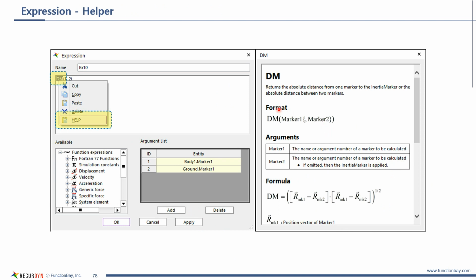Since there are so many functions, help is an essential feature to use expression well. The format of the functions, their arguments are described in this help. You just need to select the function name and help menu to display help.